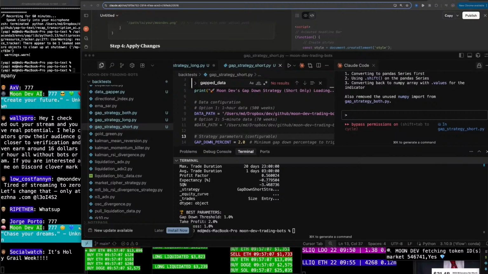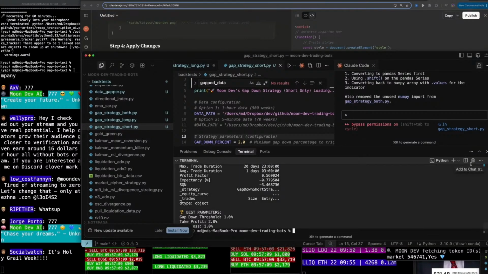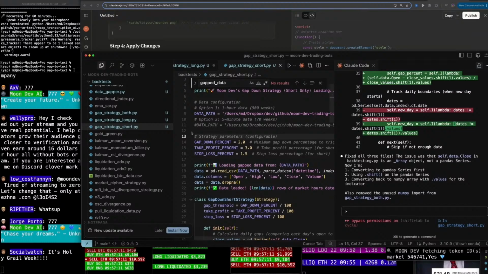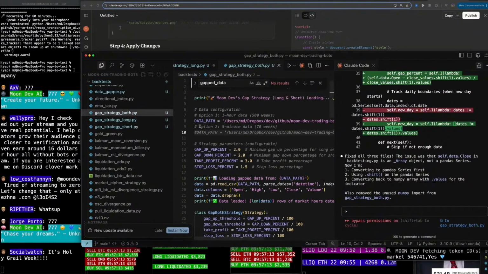Profit factor 0.56, expectancy. Okay, so short is boo-boo. But let's not throw it out yet. Let's go ahead and go to a smaller data set. 5 minute as opposed to the, I think this was 1 hour. So let's test all three again.